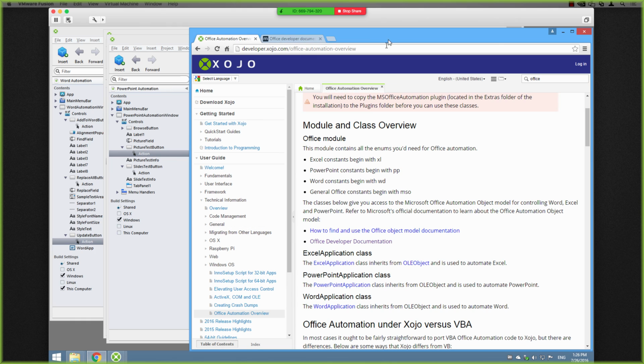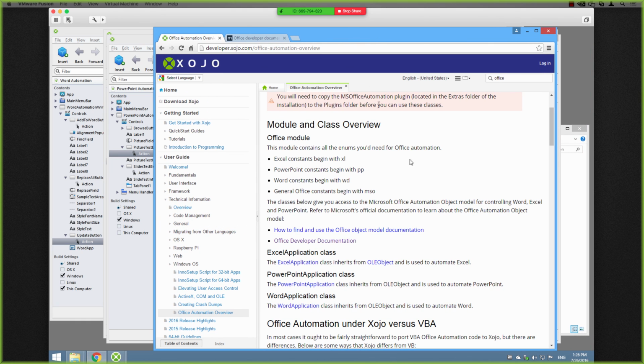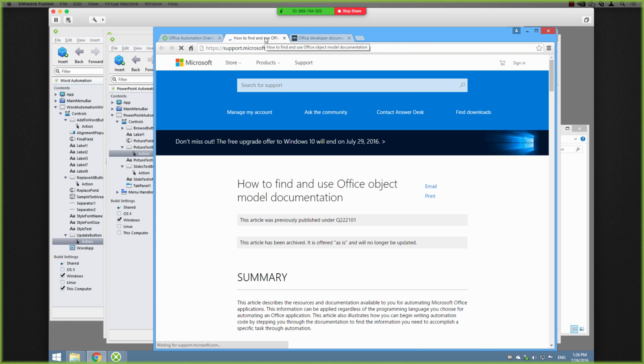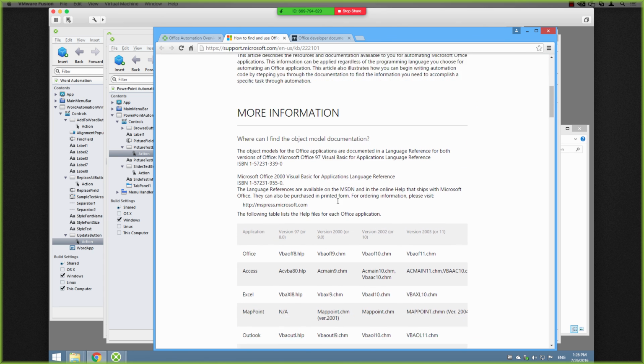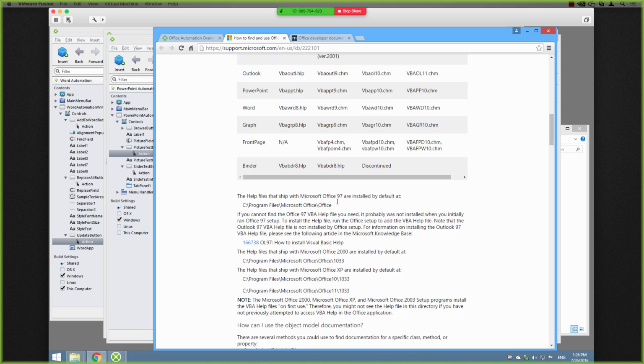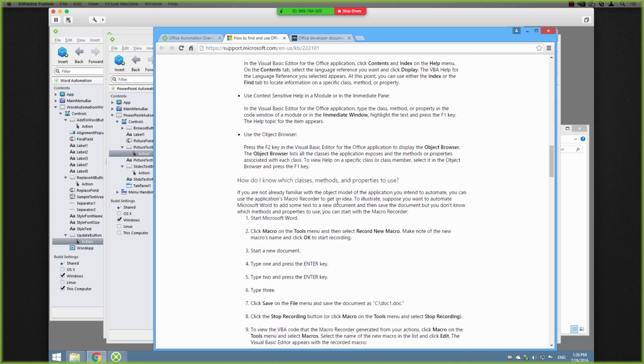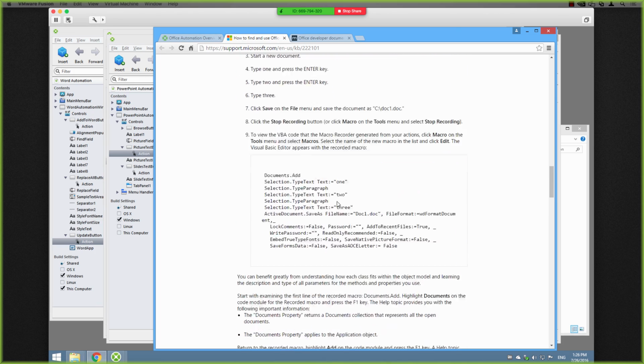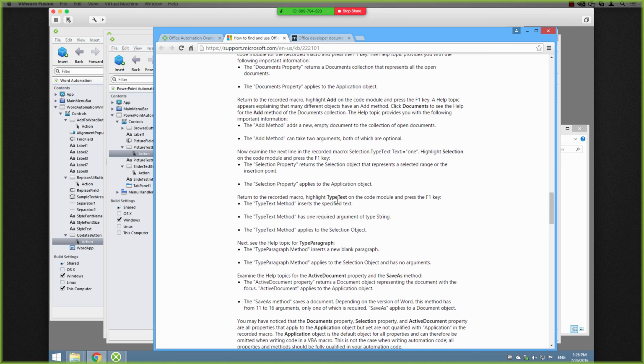If you take a quick jump over to the overview doc page, there's a couple of links here that are very useful, that essentially link to the Microsoft pages that provide additional links for how to get to the various documents and documentation they have for the object model.